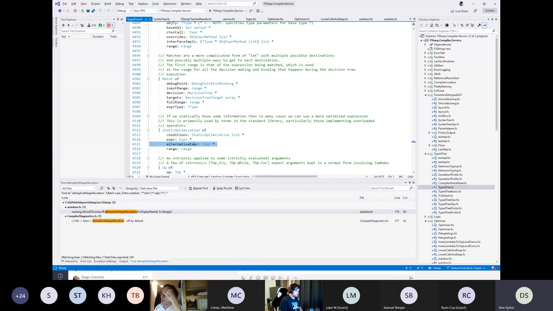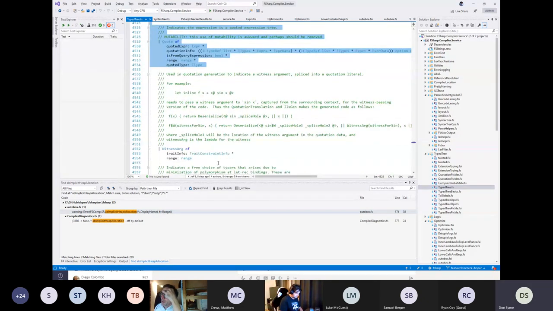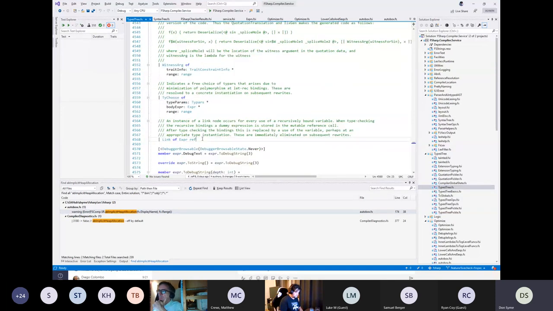I can't remember. And then you have quotations, which I'll skip over. They're irrelevant for optimization. And these witness arguments are also irrelevant. They're to do with quotations. This is a residue of type checking that we can ignore. And this is actually just used during type checking.